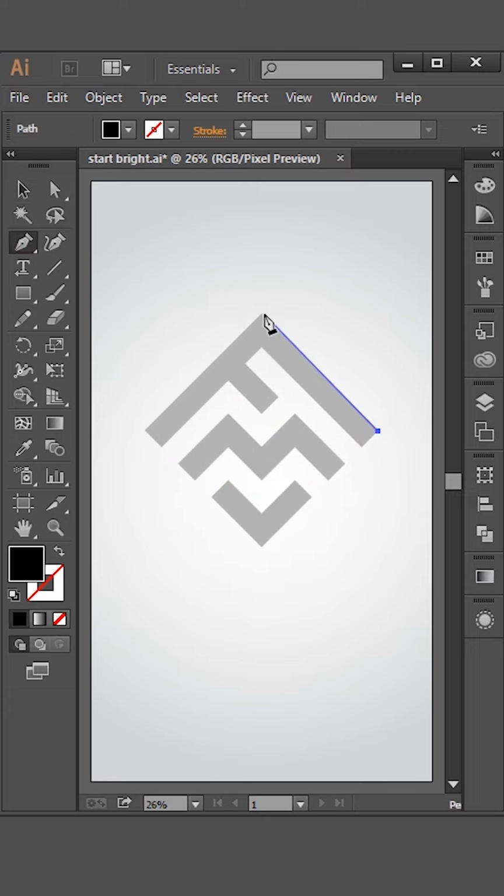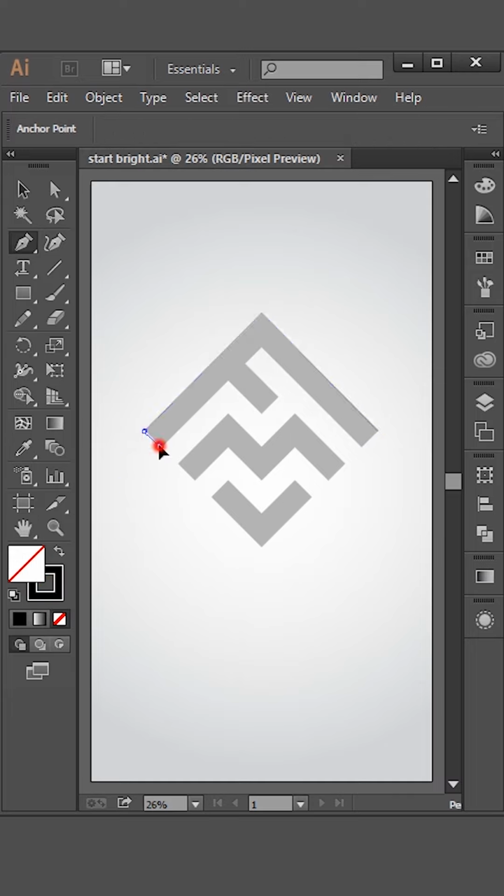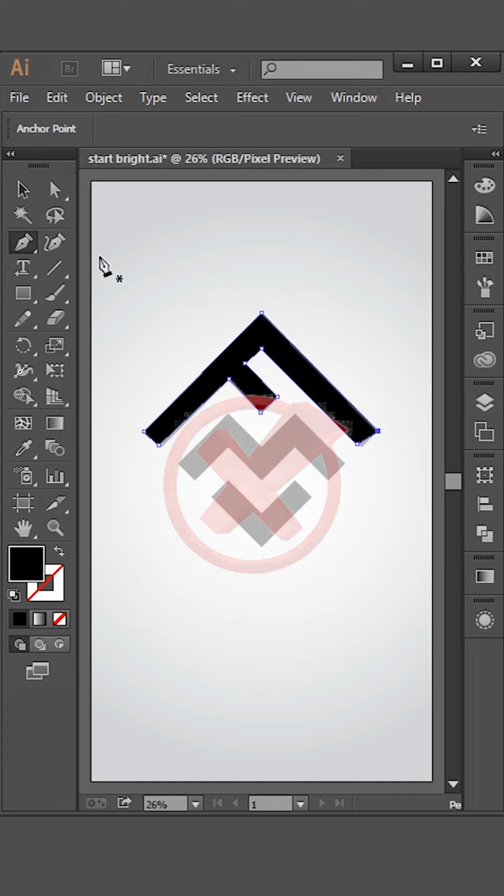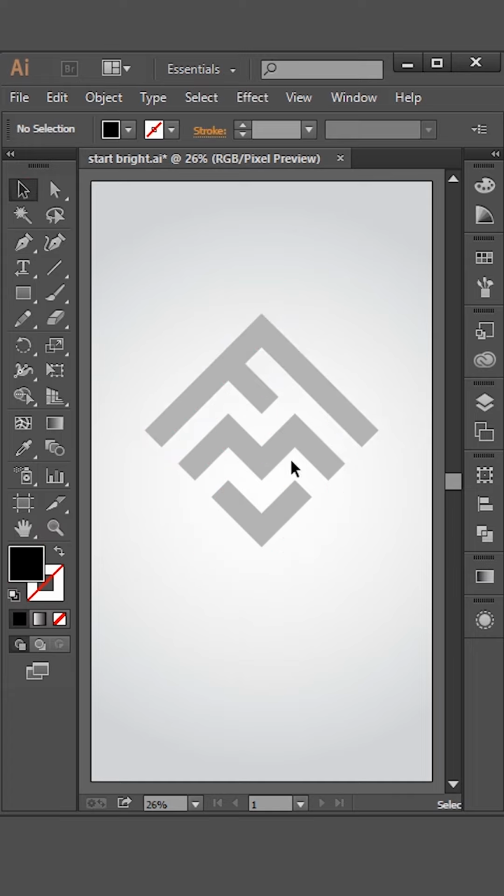Okay, plan B. Let's grab the pen tool and try drawing it point by point at each corner. We just plot the points, connect the dots, and voila, logo done. But wait, nah, that's not it either. All right, time for the real deal. Here's how we actually do it.